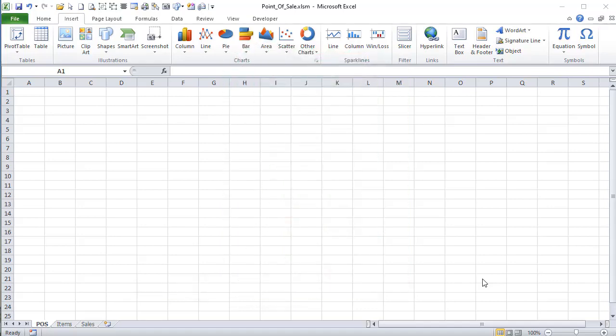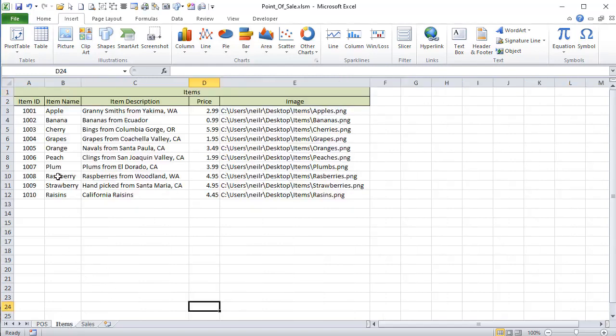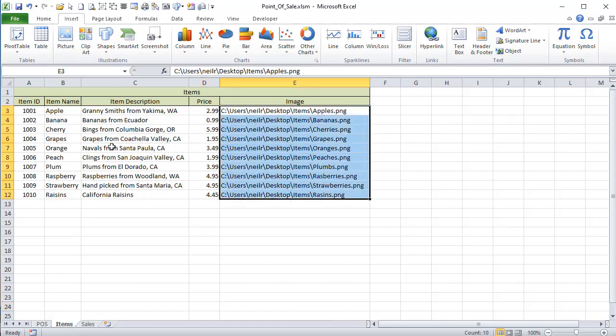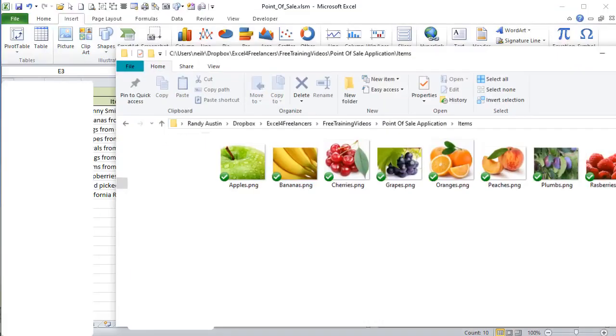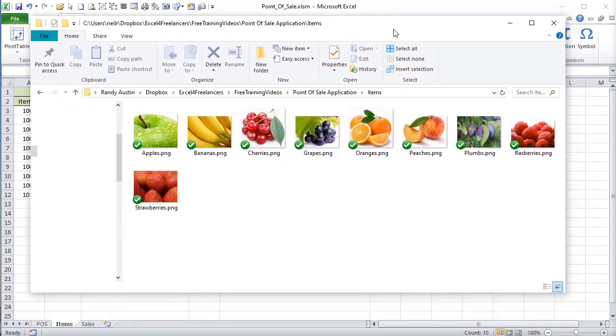As you can see, I've got a blank sheet here. Nothing on here. I've got sheet number 1 called POS. That's going to be our point of sale application. I've got another sheet just with a few item names, and these are linked to pictures. I've got some pictures for each of these. It's just simply item ID, item name, item description, price, and an image. This image is linked to a folder, and inside that folder I've got some images here. As you can see right here, I've just got some pictures, and they're linked actually on my desktop. I've got a folder of the same pictures on my desktop.